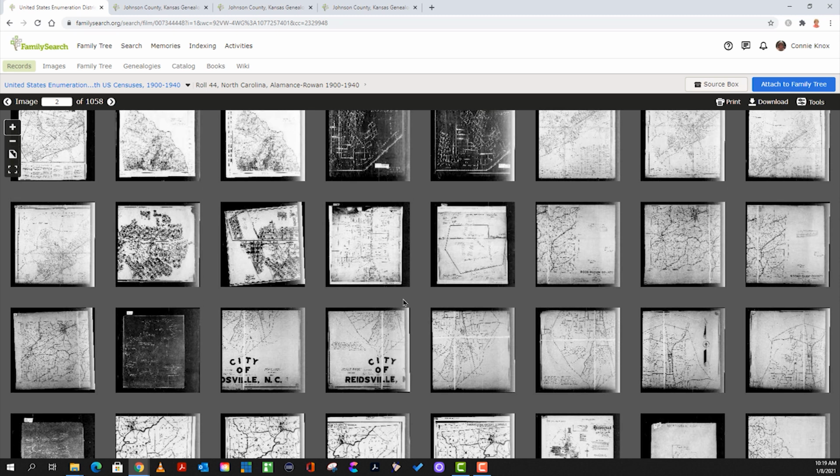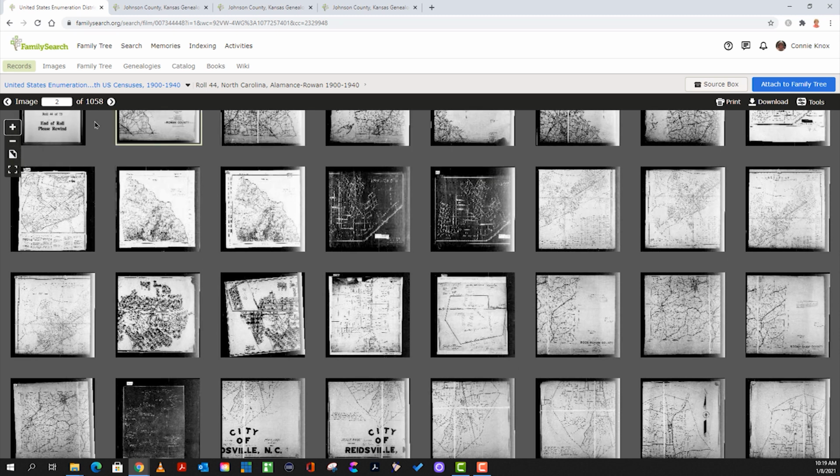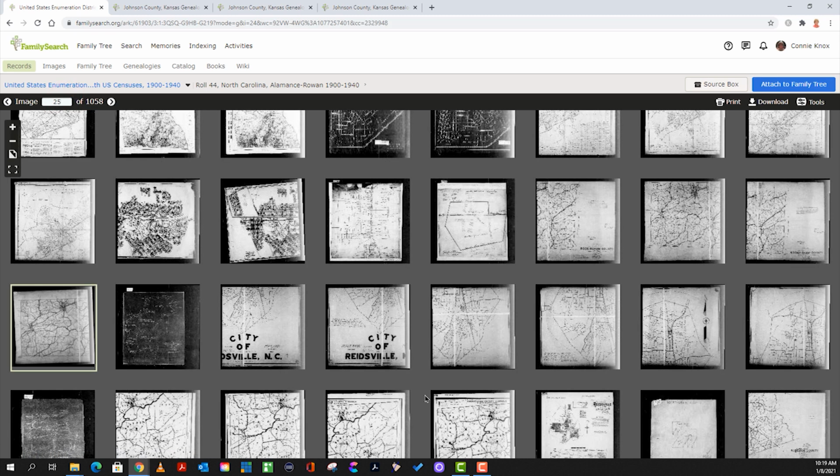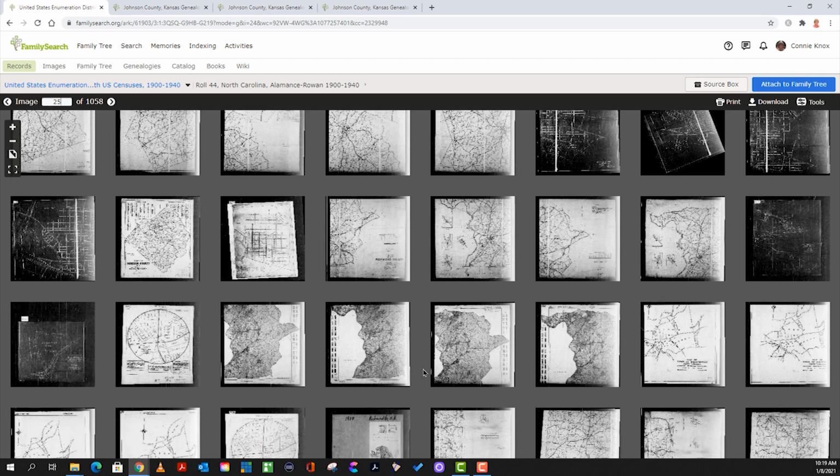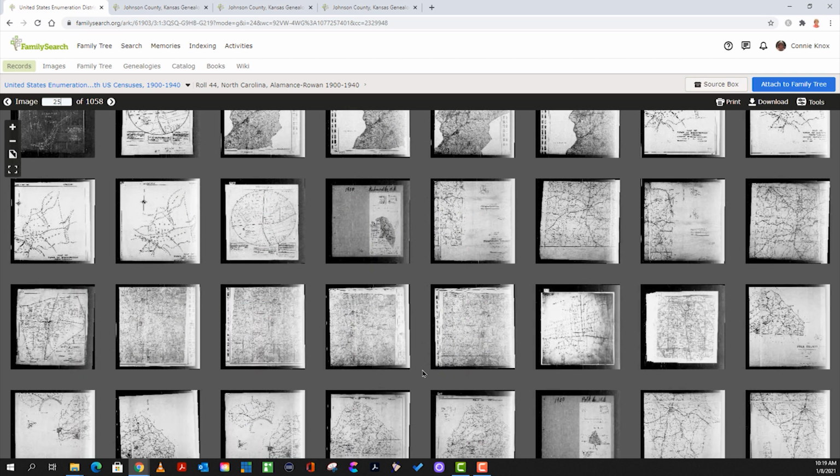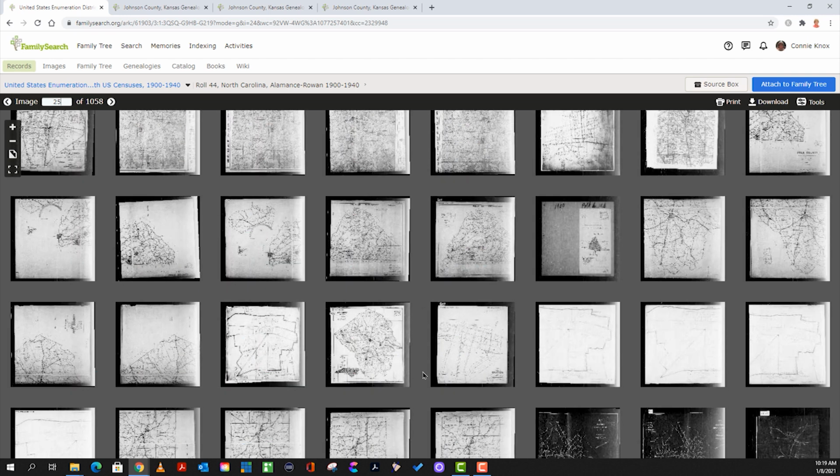So once I've figured out that these images are in reverse order, Randolph County should be just a little bit behind me. Jump ahead to like image 25 and see what we get. And we're in Reedsville. I'm looking for front matter in one of these images to give me a sense of what county I'm looking at.